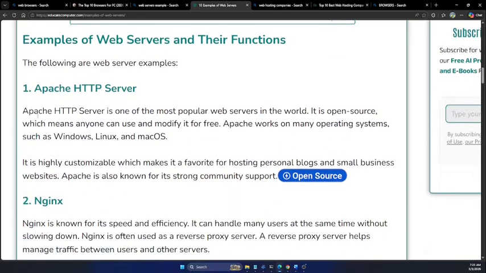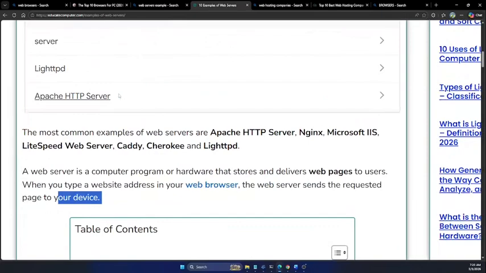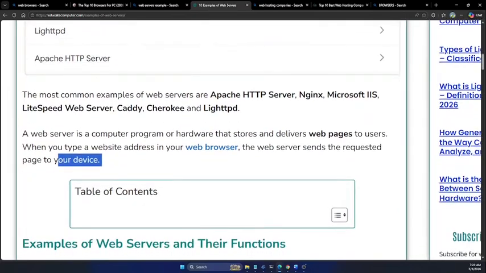So we've seen some examples: Apache HTTP server, NGINX, Microsoft IIS, Lightspeed web servers, Caddy, and so on. A web server can be a program or it can be hardware, and its main purpose is to deliver web pages to users upon request. So how do you request?